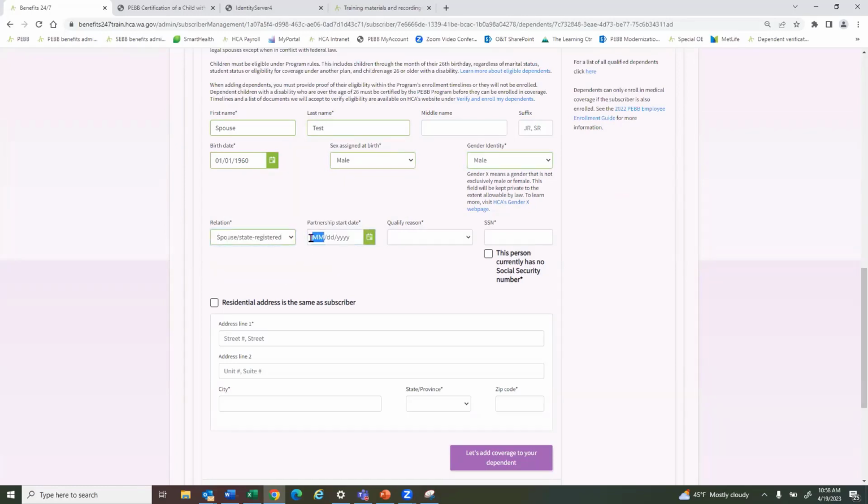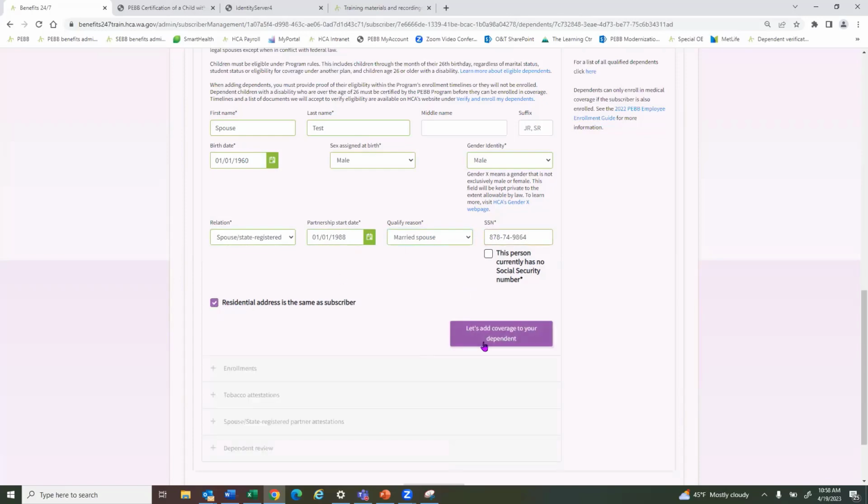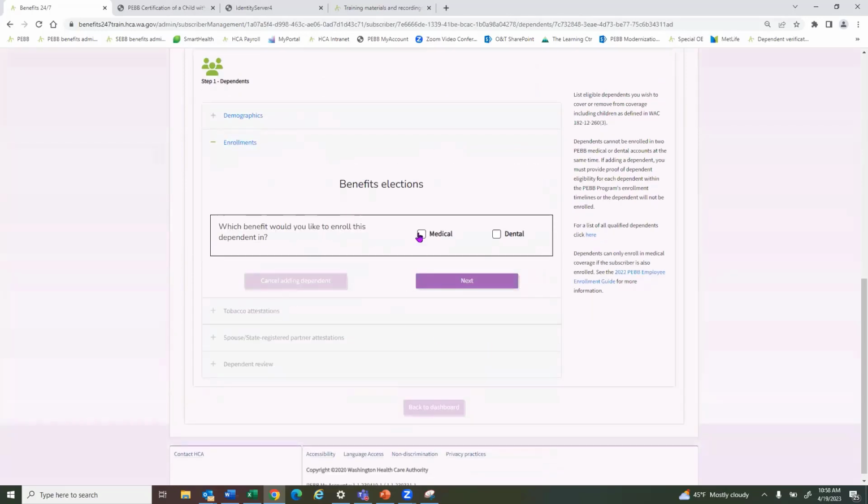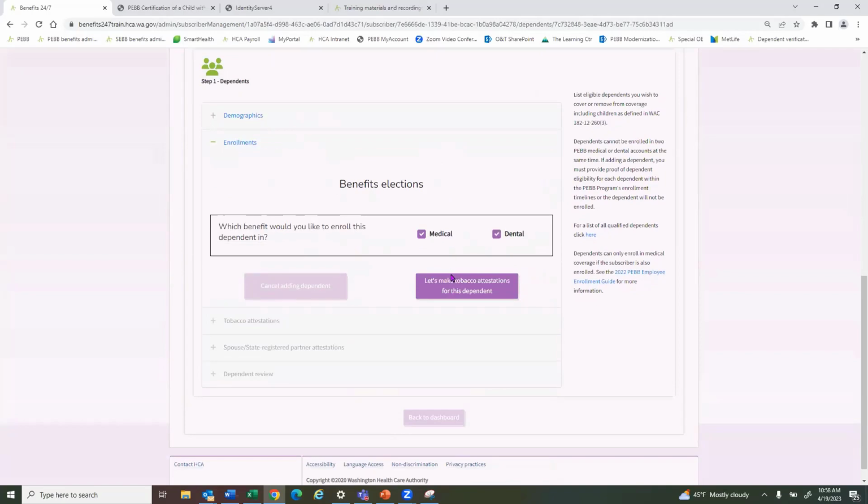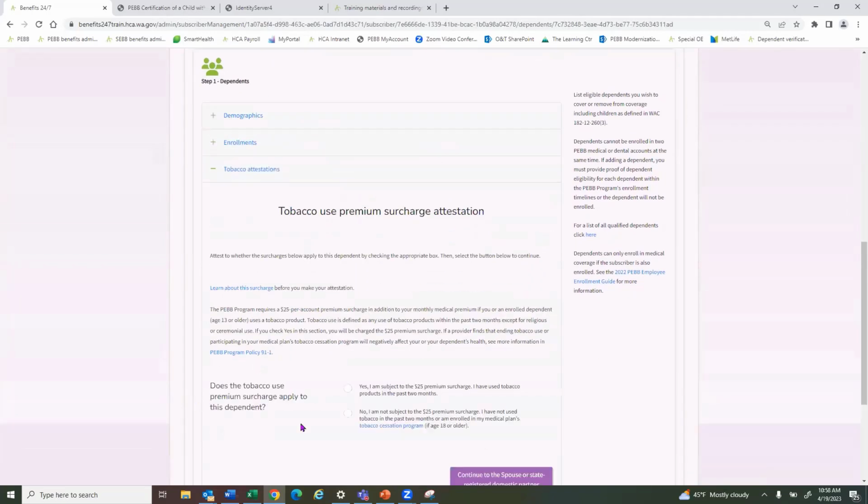And it's asking for that marriage or partnership date. So we'll say January 1, how about 1988? And we're going to say this is a spouse. And here's their social security number. They live together. We'll add coverage. So you should be able to go ahead and add their coverage. And again, it recognizes that it needs to do this surcharge. We're going to say no.